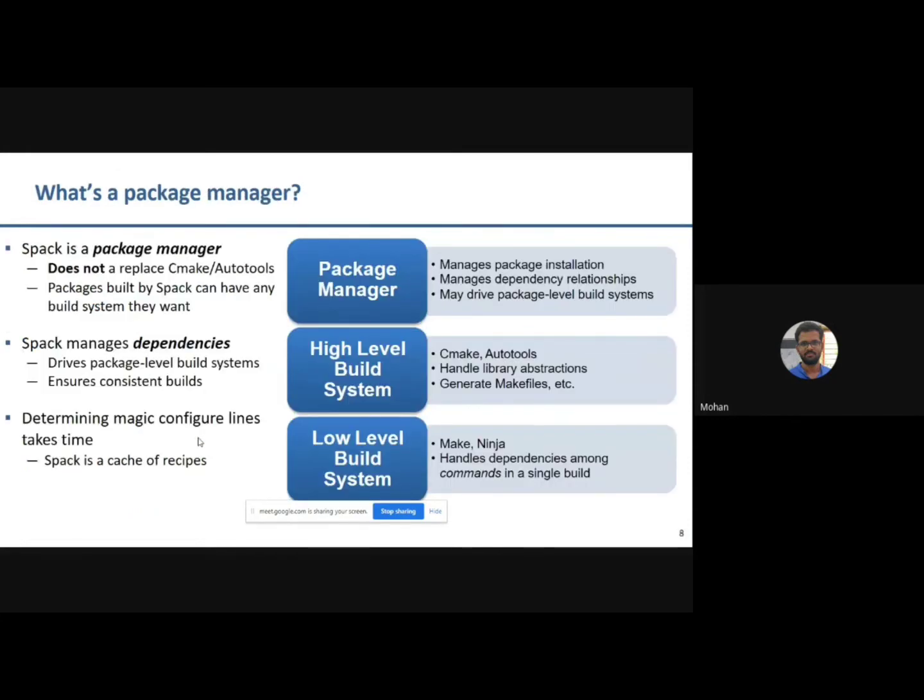So what is actually Spack? Spack is a package manager. We all know package managers. There are so many package managers, like CMake and Make. Autotools are there. This is not a replacement for them. This can go in complement with these other implementations like CMake and Autotools.